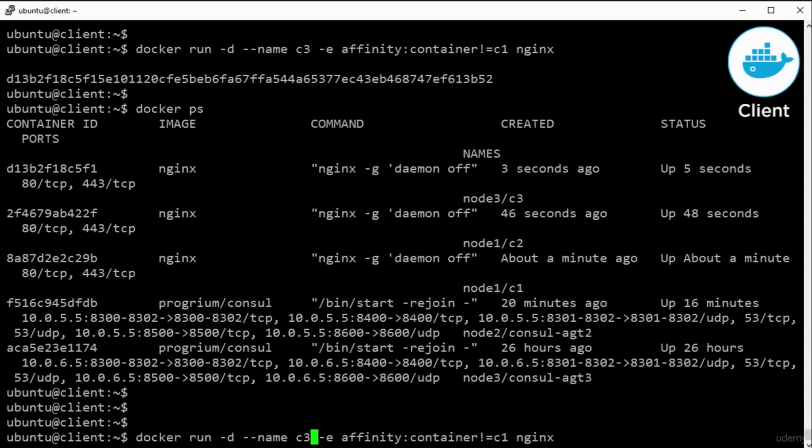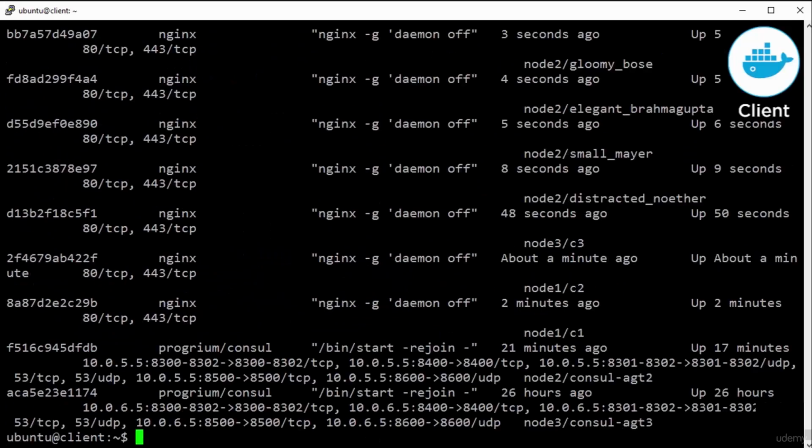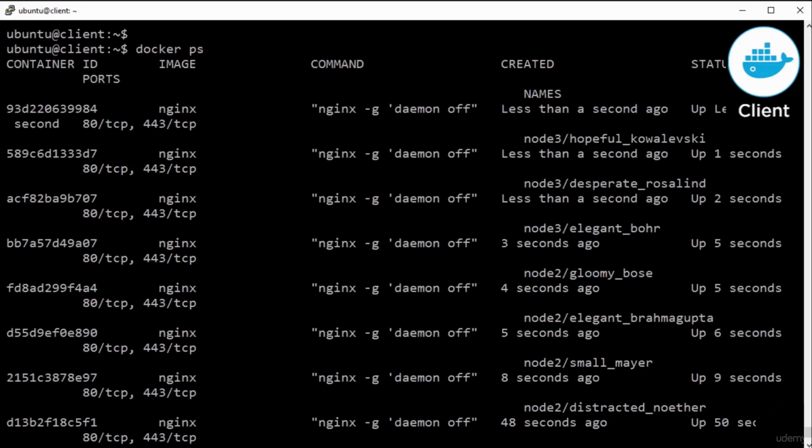All right, now let's try this out. Let's run a few of them, but let's remove the name first. There we go. And you can see how things are being spread across the two nodes that are not hosting C1. So what we see there is affinity filters and the spread strategy working together. Sometimes they override or filter out the node C1's on, but then it's using spread over the remaining two nodes.